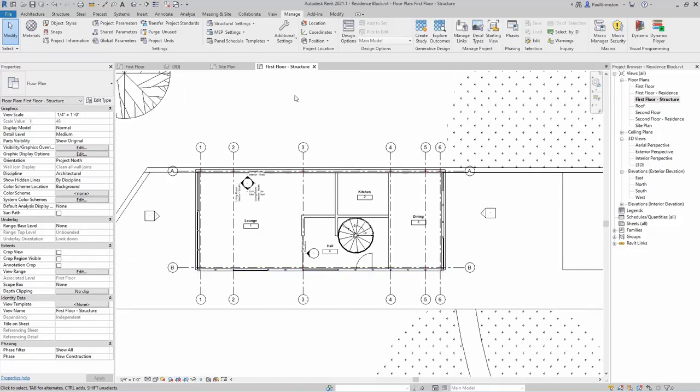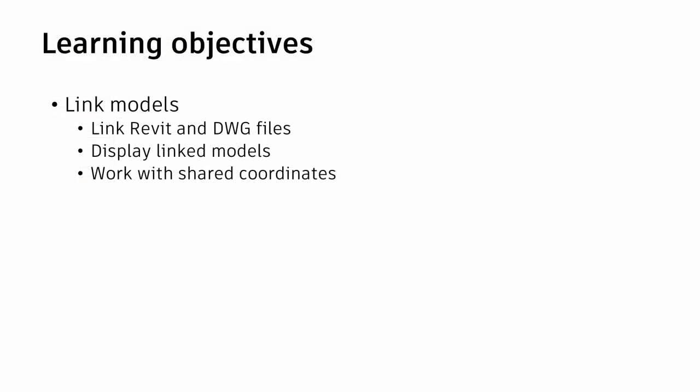So that completes this exercise and ends this video. And to recap, in this video, we've seen the solution to the practice exercise Link Models. And in completing this exercise, we've seen how to link in Revit models and DWG files. We've aligned those models to the correct location and set up shared coordinates between those files. We've also seen how to control the display of both the DWG and the linked Revit model within a view.